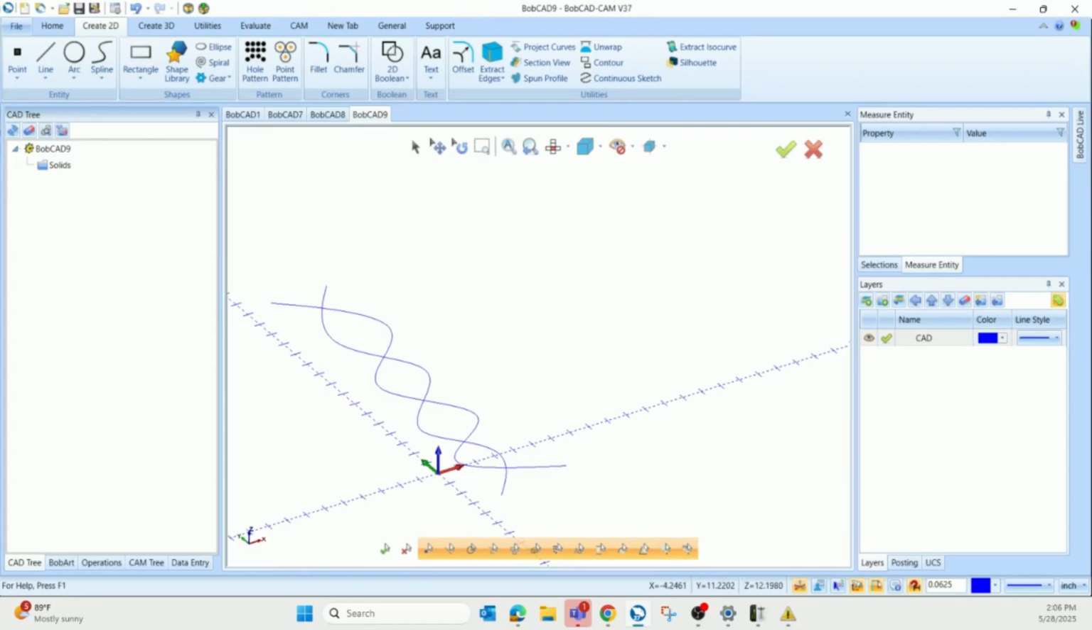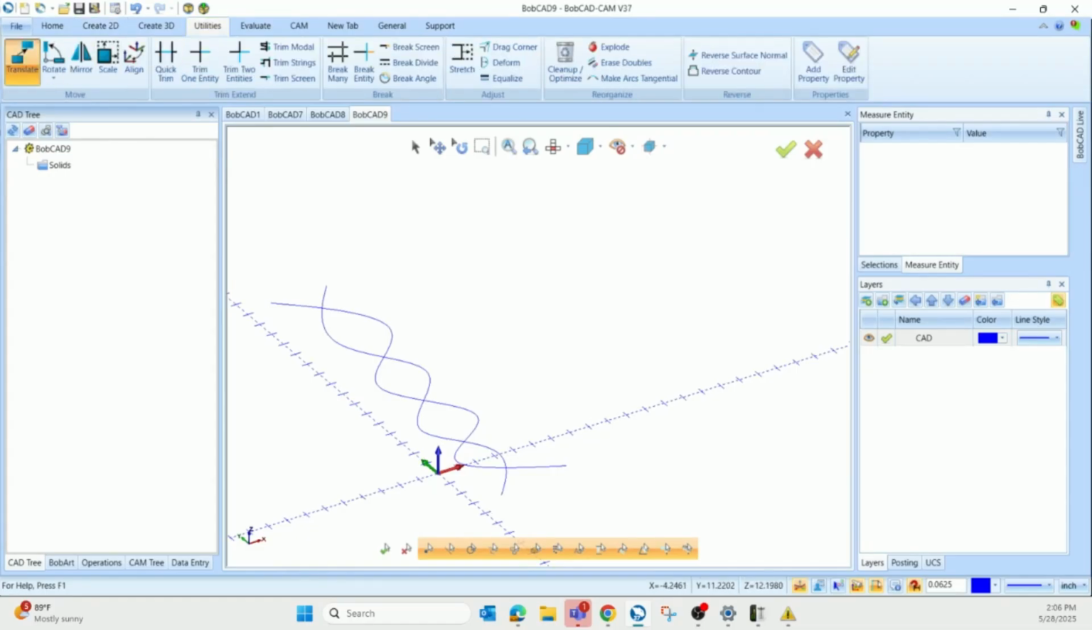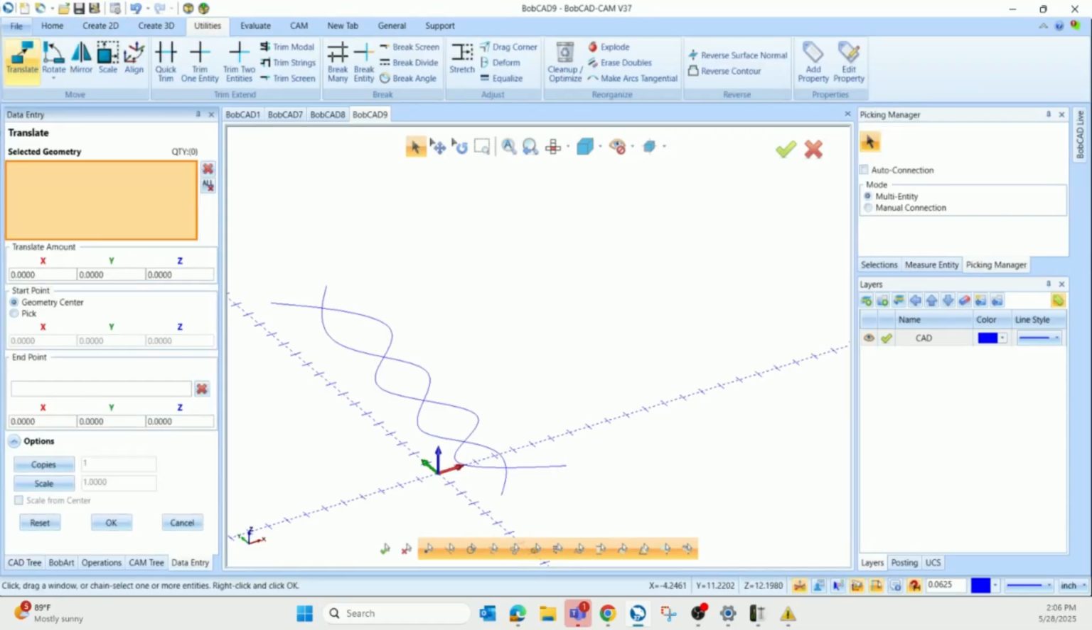So I'm going to go to the top, and I'm going to go to Utilities. I'm going to go to Translate. I know we haven't gone through the utilities yet, but I'm going to explain more about these later after we're done with the Create 3D. So I'm going to move one of the DNA strands, if you will. I'm going to move one of the splines up in Z. I'm going to move it up 1 inch. And click OK.